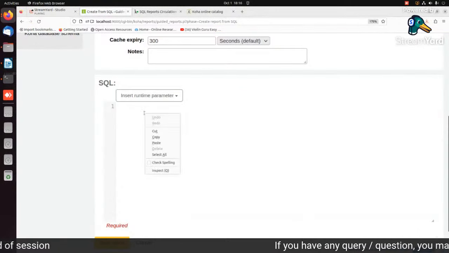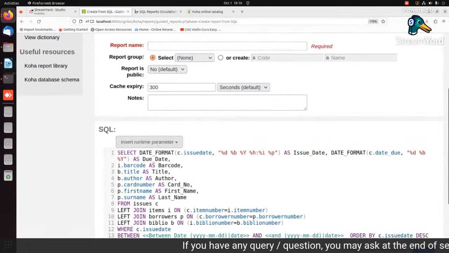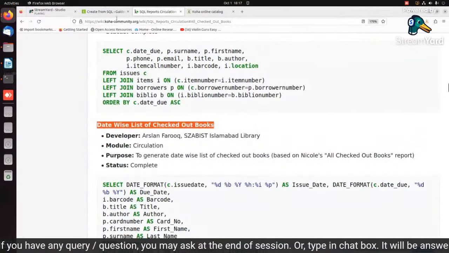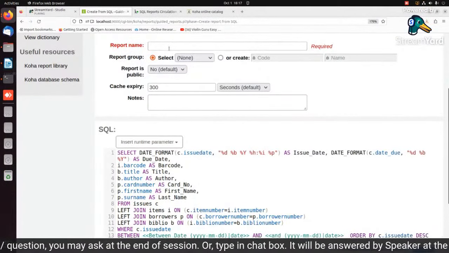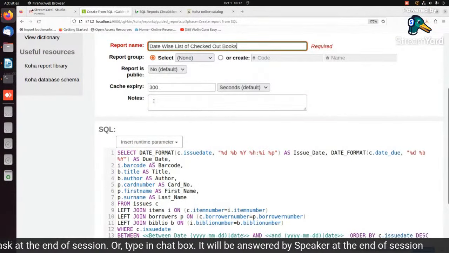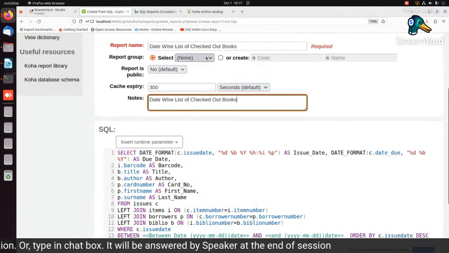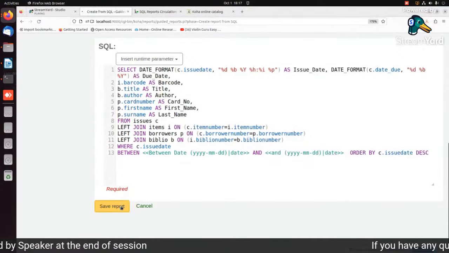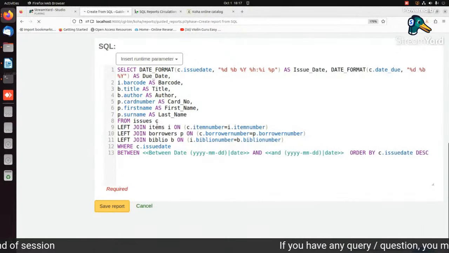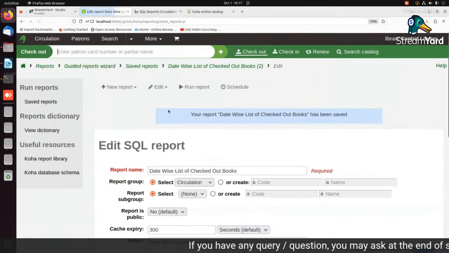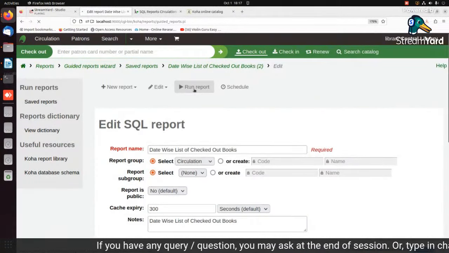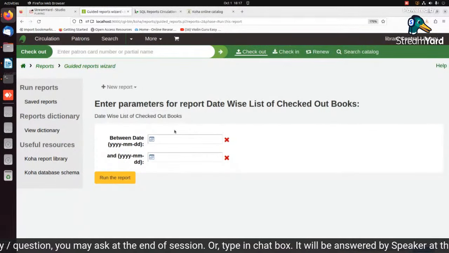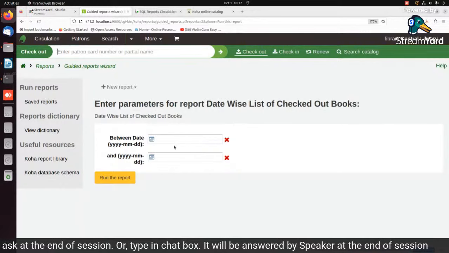save the SQL syntax here, and copy, paste it. I can group it in the circulation, and then I save the report. Once I save the report and when I run it, it will ask me to confirm the date. Between two dates, you can generate the report.